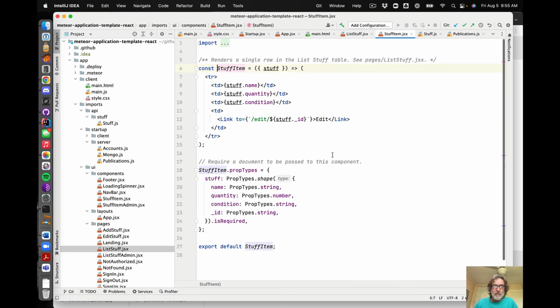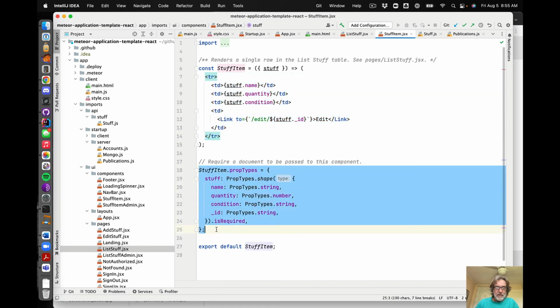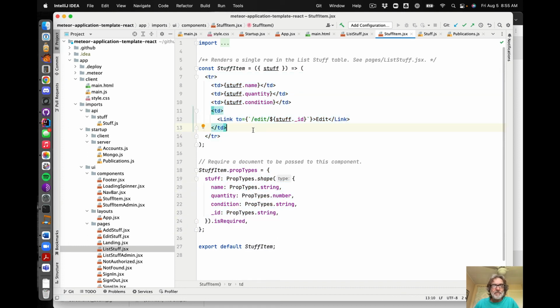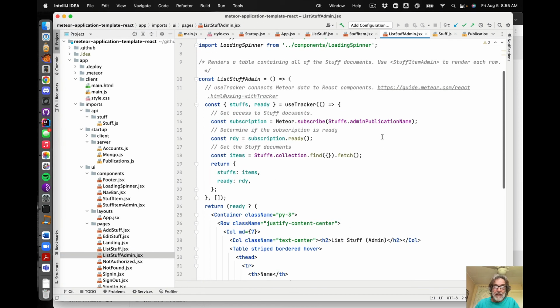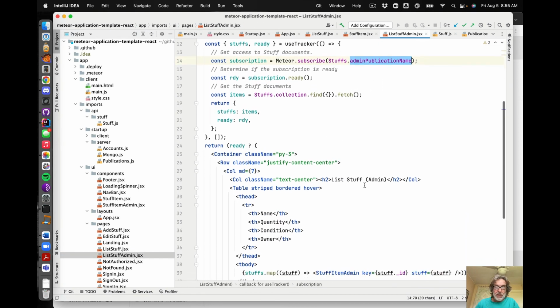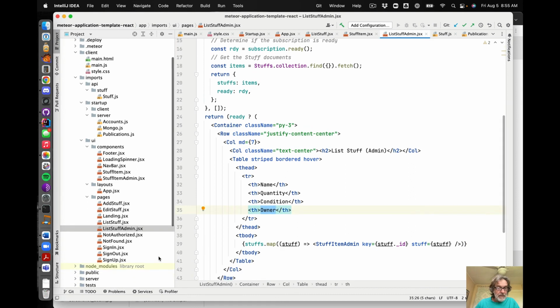And then if we go into stuff item, what we can see is stuff item is going to return a row. Pretty easy. And then we have prop types. This is just standard React stuff that hopefully you've already covered. So that's list stuff. Once you understand that, list stuff admin is pretty much the same, except now we're using the admin publication. And we have another row called owner, so that's not a big deal.